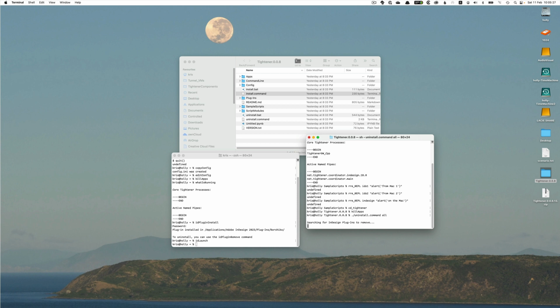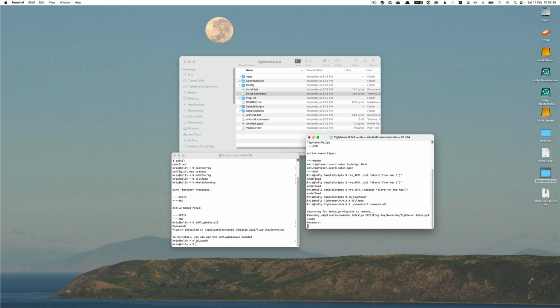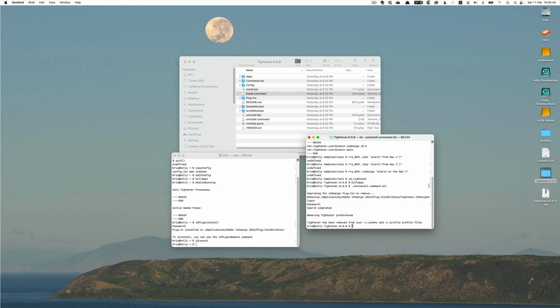So we set up 2 instances of InDesign Server on a PC. We set up a single instance of InDesign Desktop on a Mac, and then from the Mac command line we've been interacting with all those different instances of InDesign or InDesign Server.